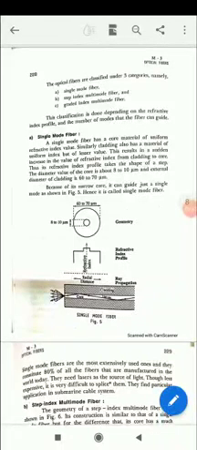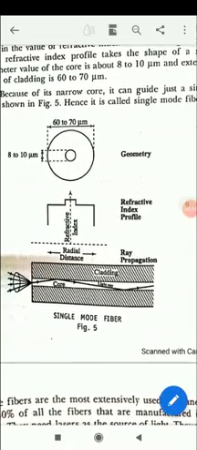See here students, now you have to learn about the types of optical fiber. The first one is the step index single mode fiber. Just go through the diagram here. A geometrical diagram is given and the refractive index profile is shown. Also see how the ray propagation takes place, which is also shown here.